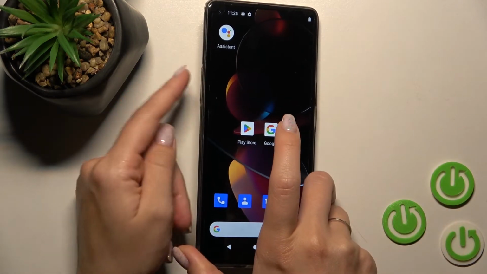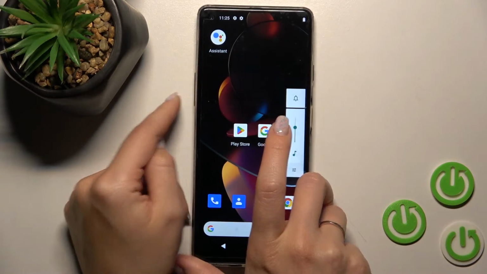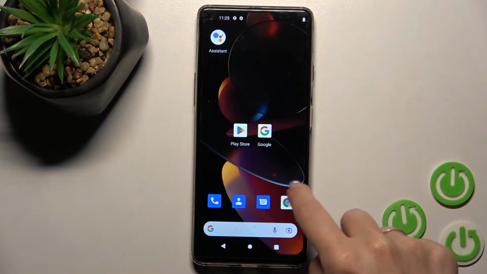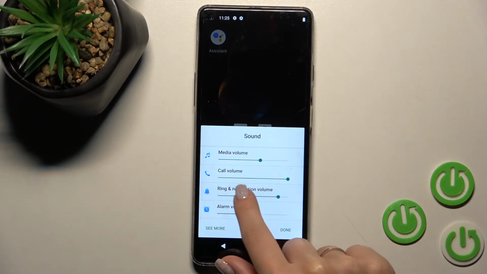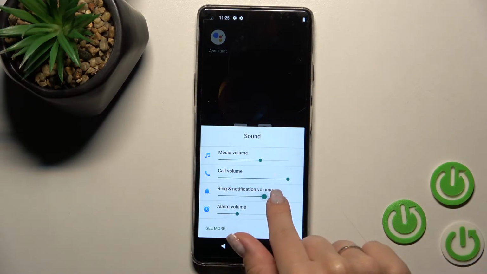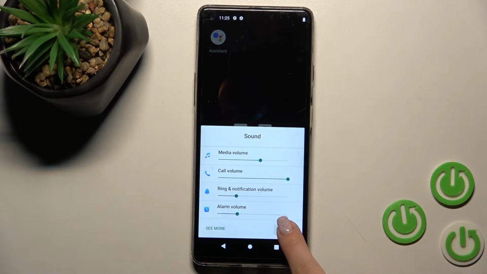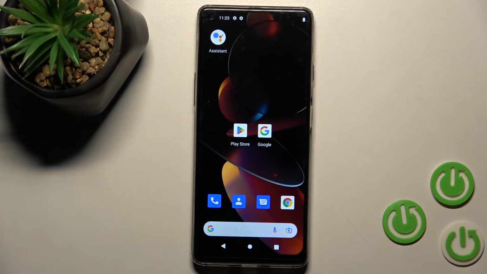Also, you can open it by the second way: just press the up or down volume button on the left side of your phone, then click here on the settings icon, and in the same way you can also hold and swipe to the left or to the right side there is a green dot, and then to save the changes tap here on Done, and that's it.